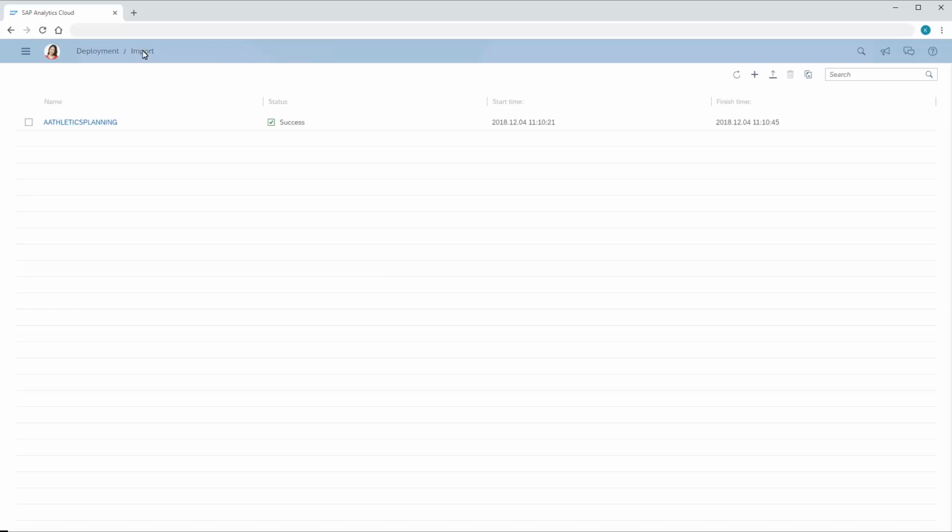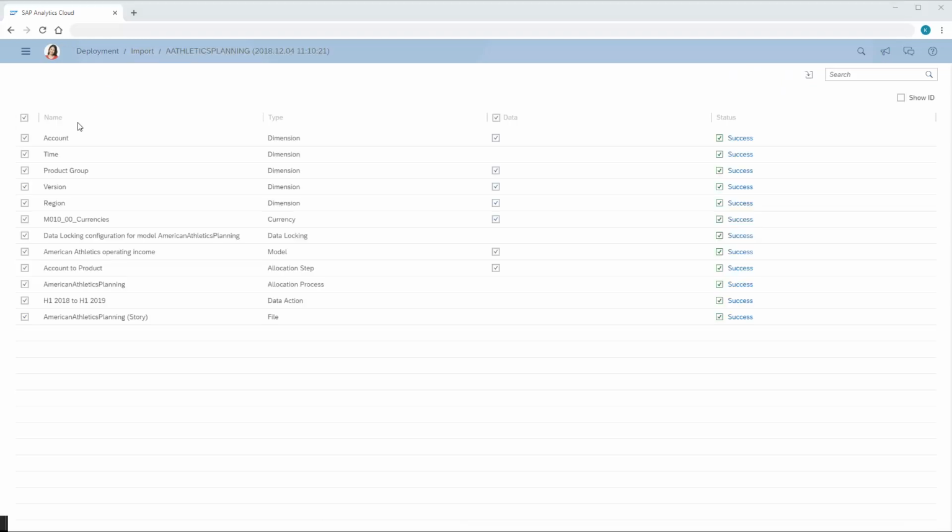On the import screen, our import has been added to the history list. From here, we can search for imports, refresh the list, add new imports, upload existing exports, and delete or copy items. As with the exports, we can select an import from the list to view its details. We can also make changes and re-import if desired.